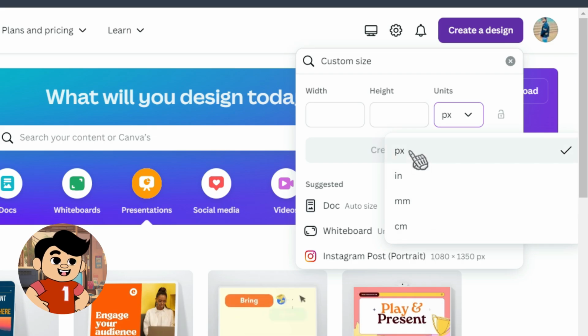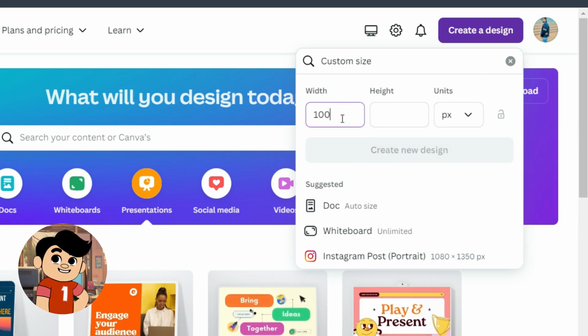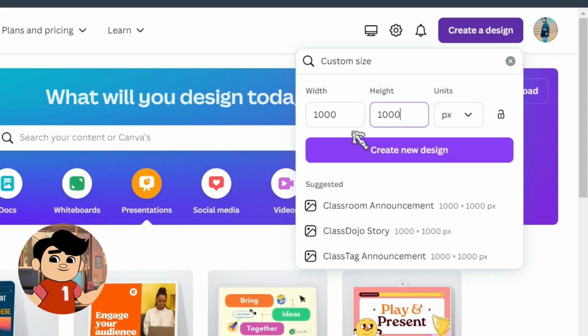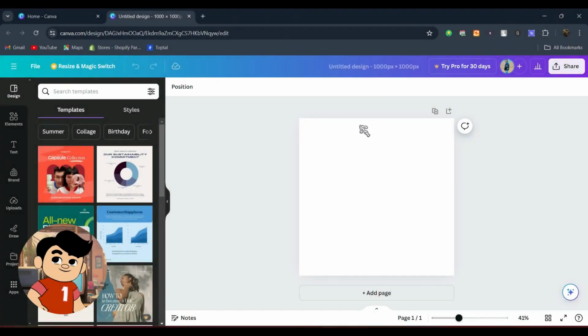For now, I choose pixels. In the width and height boxes, write your desired size. For now, I'm going to write 1000 by 1000. Then click on Create Design. It will pop up a new tab. Now, this is our editor panel where we create our design.